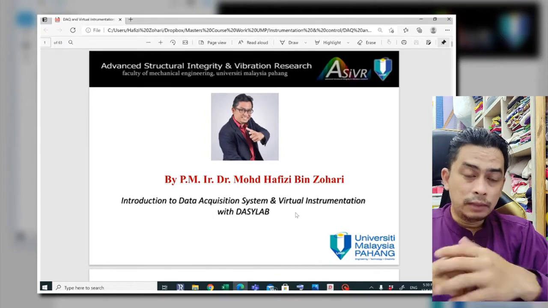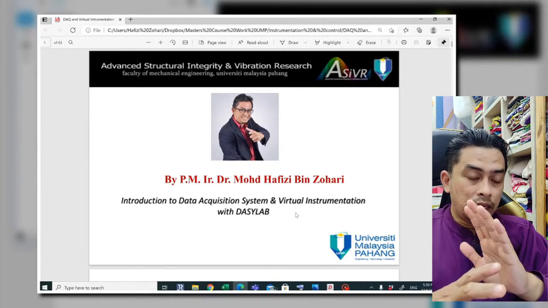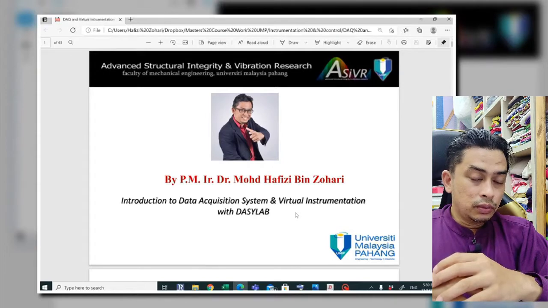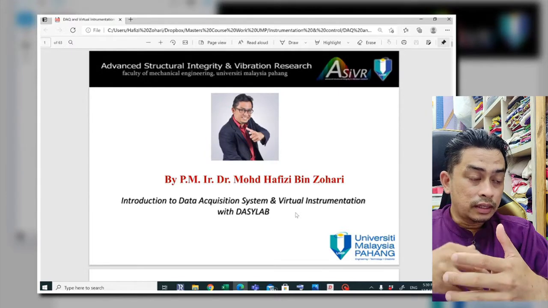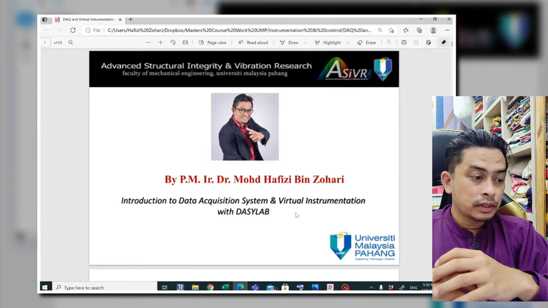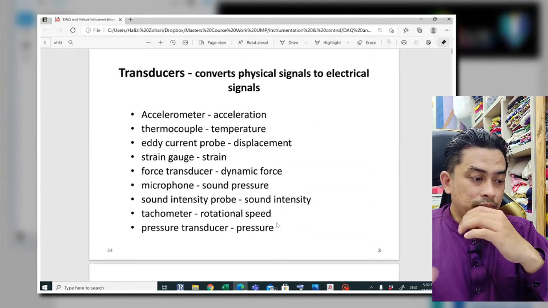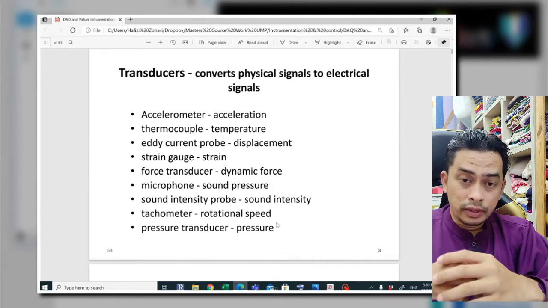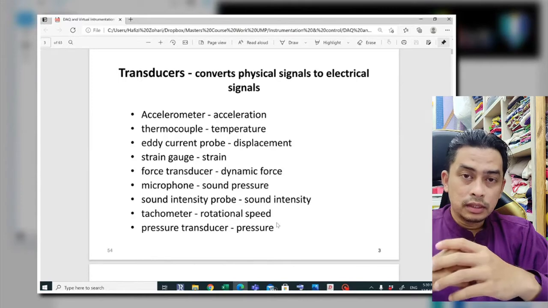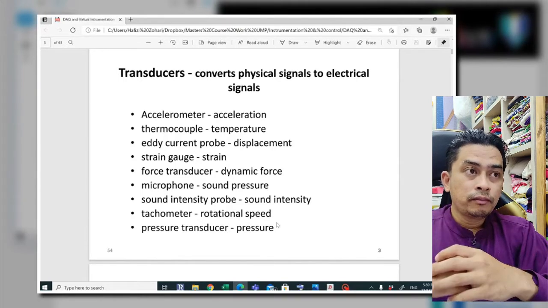But before we go to DASYLAB, we're going to see this slide. I'm going to interchange between DASYLAB and this slide, because there is some theory you might need to know before you can understand how to use DASYLAB. Basically, DASYLAB is a virtual instrumentation software. It must have a sensor connected to it, then DASYLAB can work.